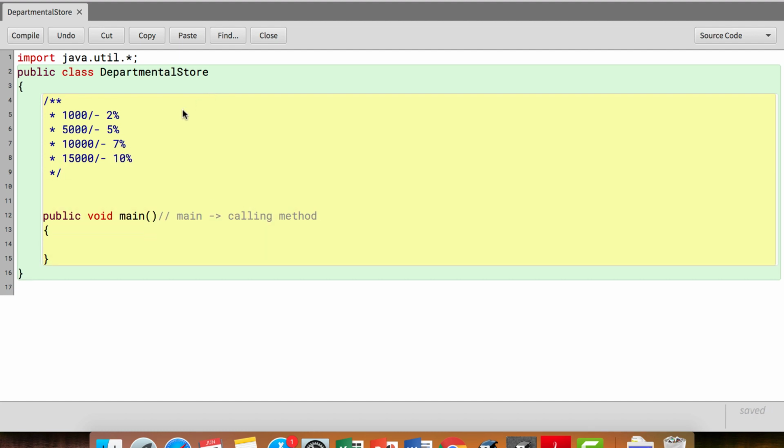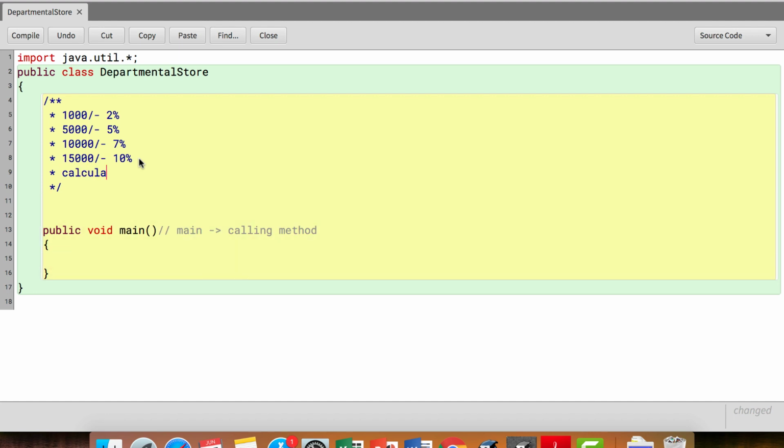So for different amounts, of course, we'll have an if-else. We'll say if the amount is less than or equal to 1,000, we'll calculate a discount of 2%. For 5,000, we'll calculate a discount of 5%. Same for 7, same for 10. So can you see, I'm repeating the calculation of discount n number of times.